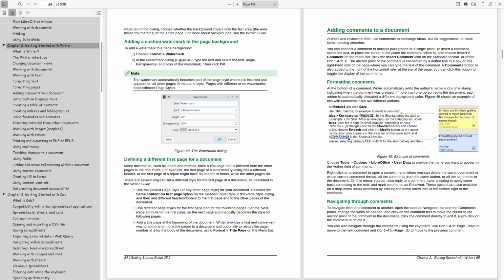Formatting comments. At the bottom of a comment, Writer automatically adds the author's name and a timestamp indicating when the comment was created. If more than one person edits the document, each author is automatically allocated a different background color. Figure 49 shows an example of text with comments from two different authors. Figure 49, example of comments. Choose Tools > Options > LibreOffice > User Data to provide the name you want to appear in the author field of comments.